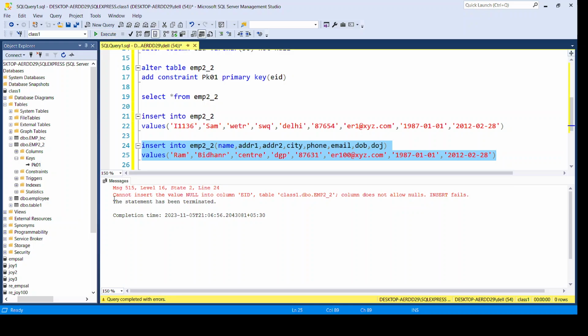So execute and see, error message is coming that cannot insert the value null into this column EID, because by default when you're not mentioning any value for any column, then null value gets inserted there. But because of the primary key constraint, null value is not acceptable under the EID column, and that's why the entire record won't be acceptable into the table. So this was for the primary key constraint.